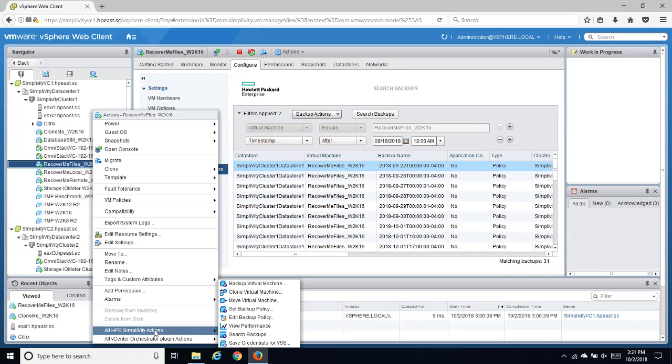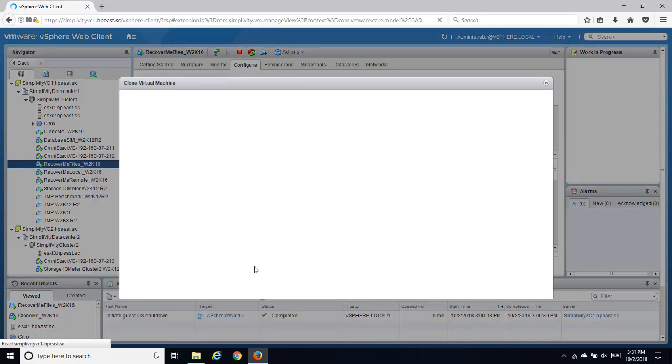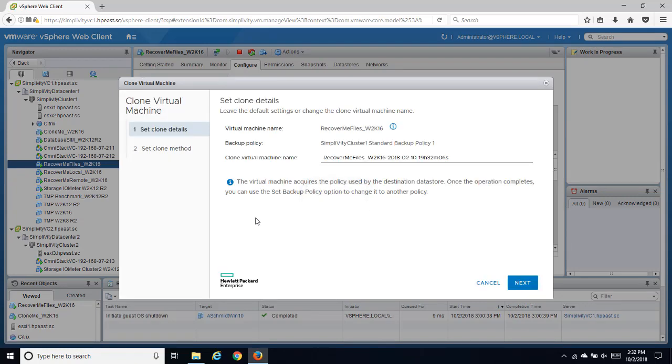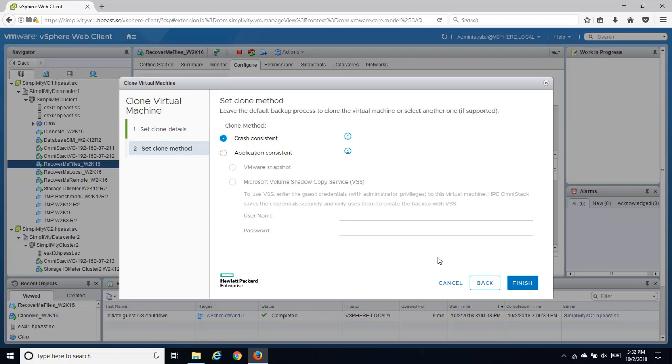Okay. And some other things like save your credentials for VSS. So why don't we do something within this menu? Why don't we clone a virtual machine? Let's select this guy here. So cloning a virtual machine in this fashion will be a lot faster than cloning it through the normal VMware environment, because we'll be reaching into the software-defined storage.